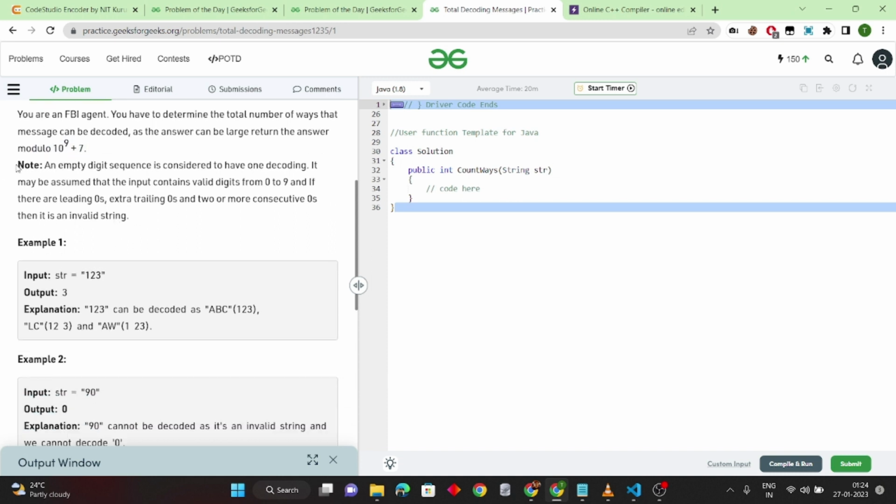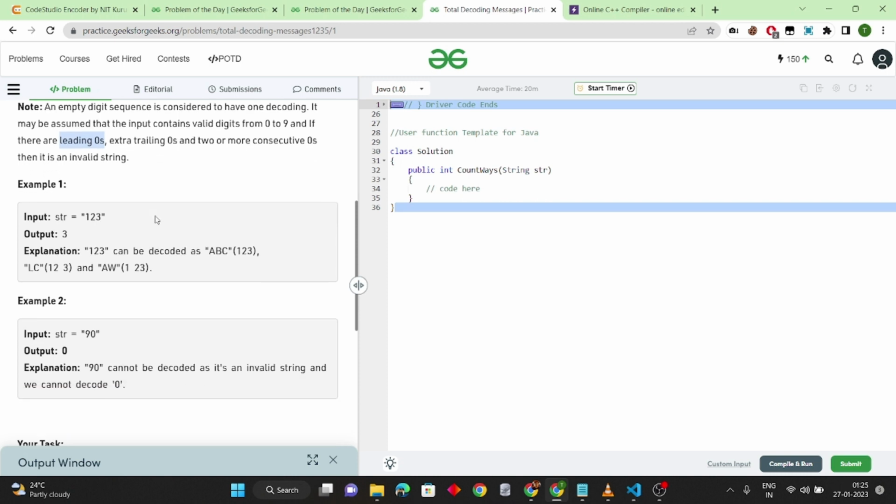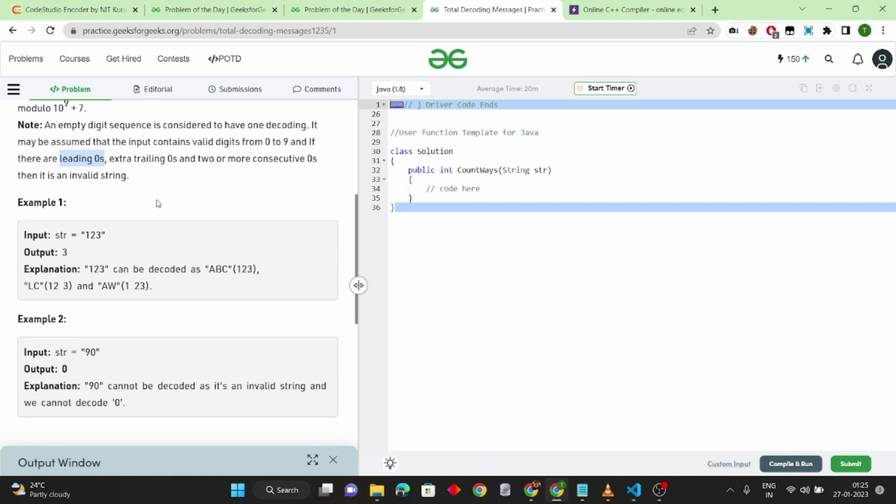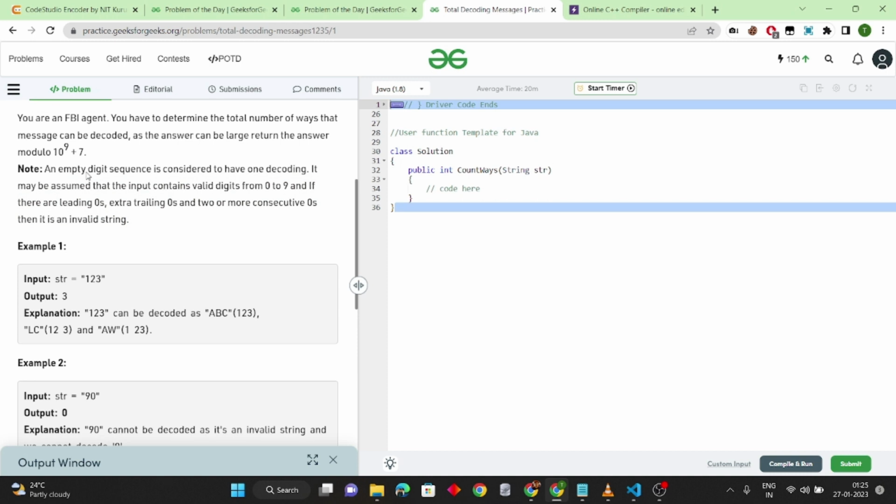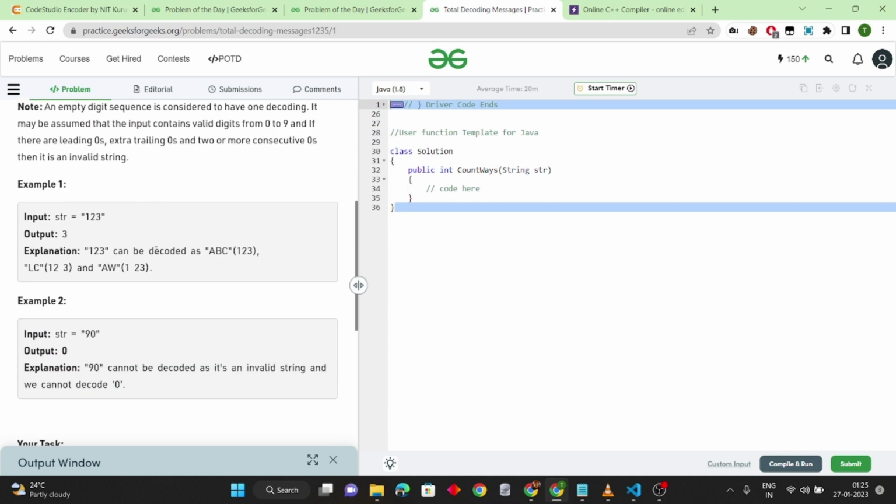Okay, fine. Now again a note is given. An empty digit sequence is considered to have one decoding. It may be assumed that the input contains valid digits from 0 to 9, and if there are any leading zeros, extra trailing zeros, and two or more consecutive zeros, then it is an invalid string. Fine. The language of the question is easy, but if you try to understand the question, it's a bit logical or tricky.